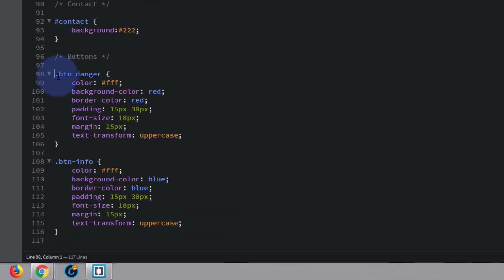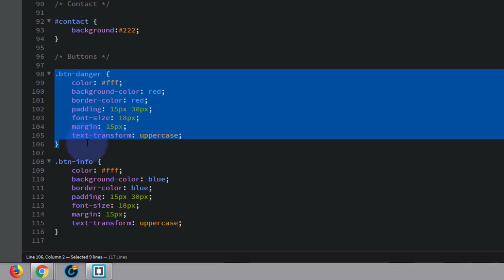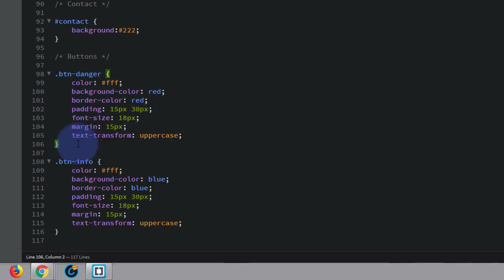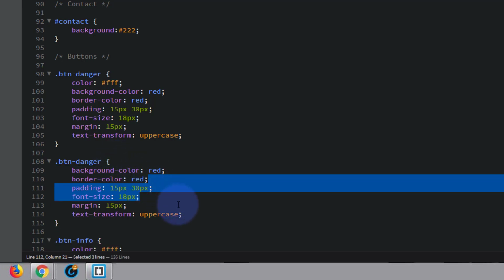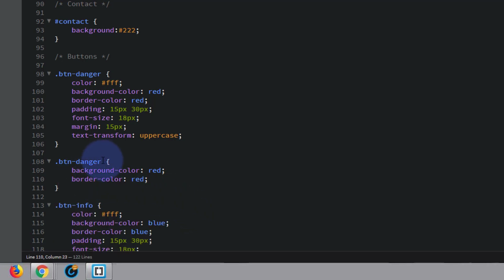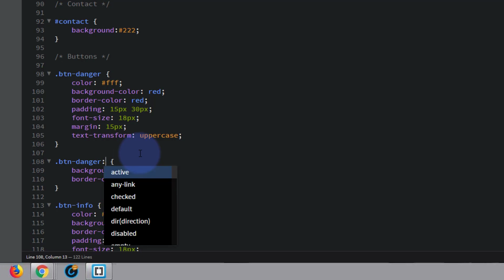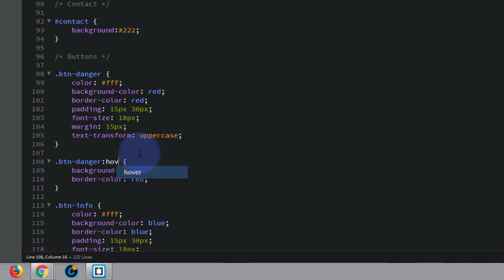So again, let's copy button danger from the dot to the curly bracket, Control C. And the only thing we want is really the background color and the border color. We're not going to change anything else. So we can delete all the rest of this. Now all I need to do is put a colon, no gap between the end of danger, no gap, colon, no gap again, hover. So it's all kind of one word really, button danger, colon, hover. And now I just want to change that color. We'll change the red to the blue.